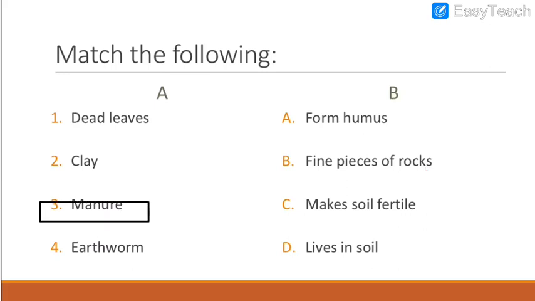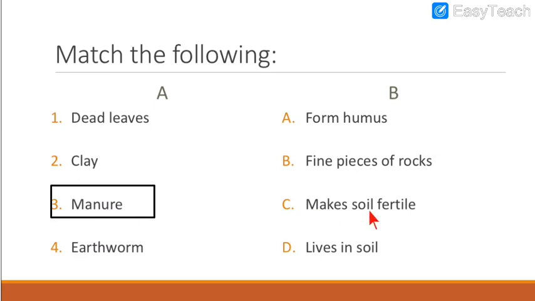Moving on to the third one. The question is manure. I told you how to pronounce it while we were discussing hard words, if I am not wrong. So it makes the soil fertile. So we have just made the match of 3 and makes the soil fertile. This is 3 and C. Manure makes the soil fertile. Now repeat after me. Manure makes soil fertile. A second time. Manure makes soil fertile.